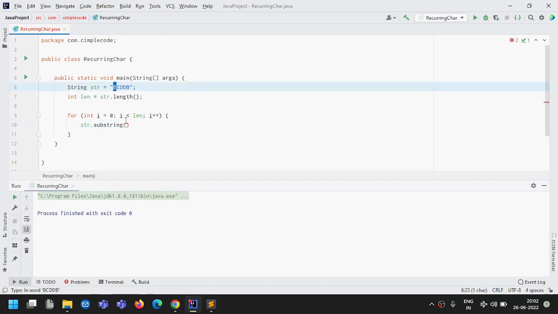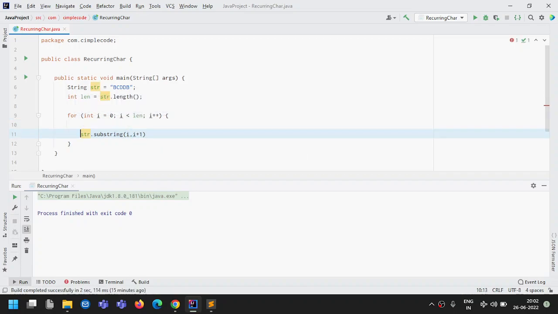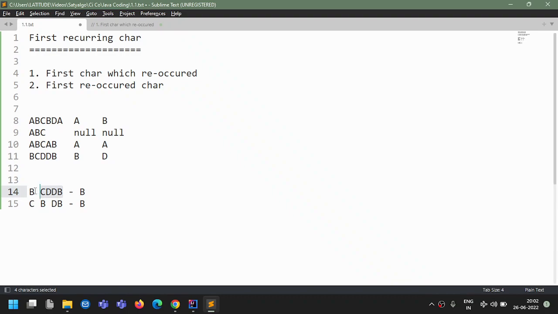The starting index will be 0, right? The first index will be 0. 0 is nothing but i, because we are iterating now. So i, and then we want only one character, right? So the ending index will be i plus 1. This is the first character we got. Now we need to check this first character against the rest of the characters as a string, I mean the rest of the substring, whatever is pending from that string. We'll be checking that.